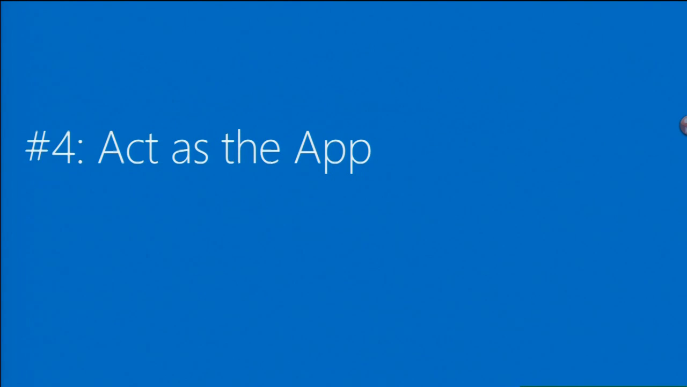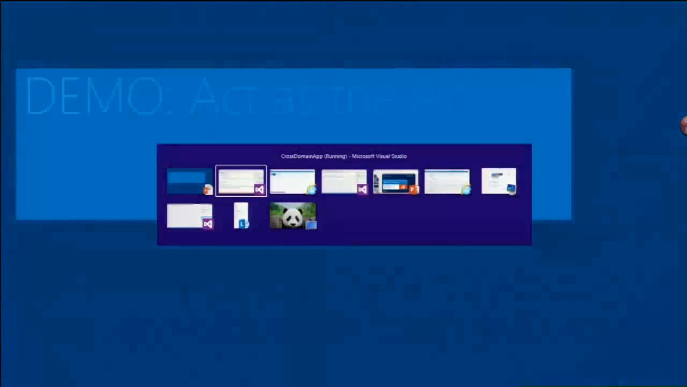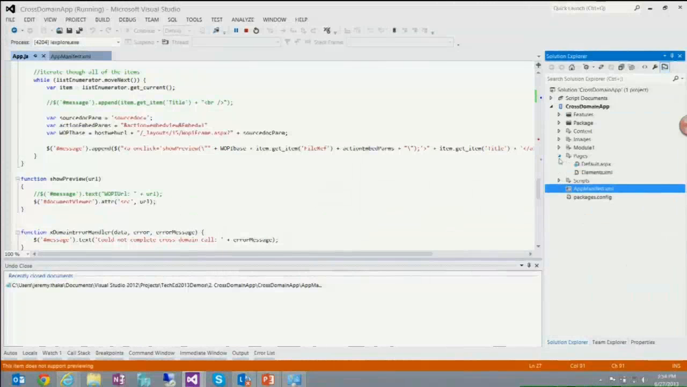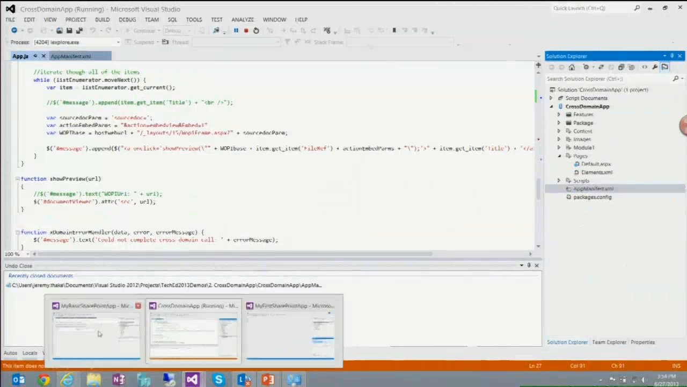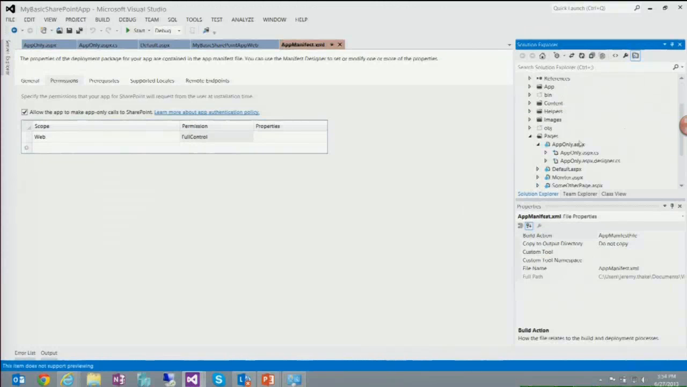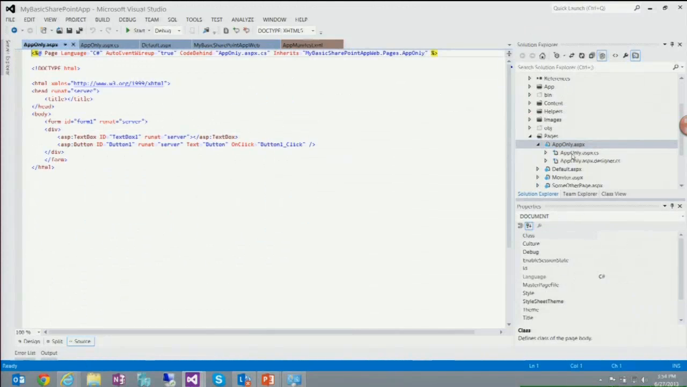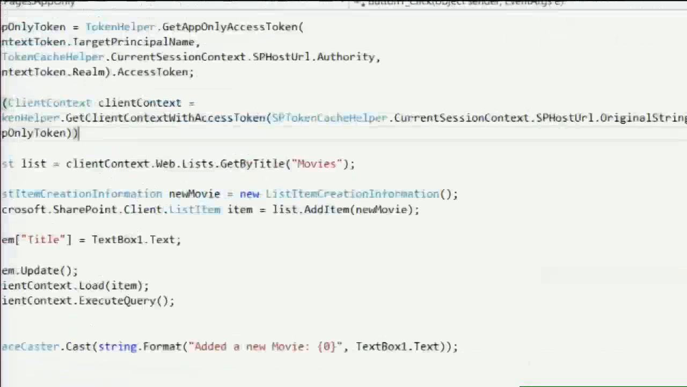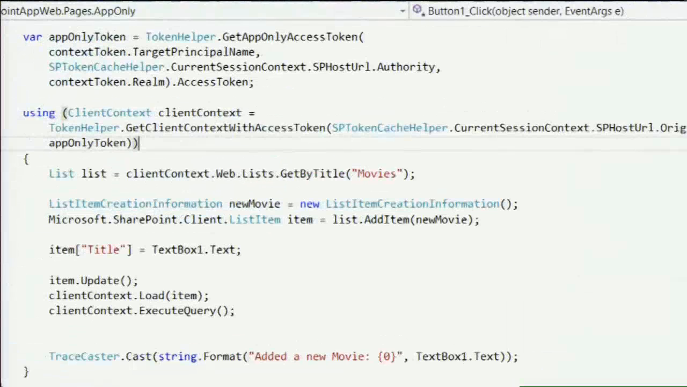So if I show that as an example, essentially what we have inside here, in my other project, is I have this app-only page. And what that's going to do is have a text box and a button. And in the button click, what I'm doing is I'm actually using the client context, but I'm getting the client context as the app identity rather than getting the site content context as the user that's using the app.